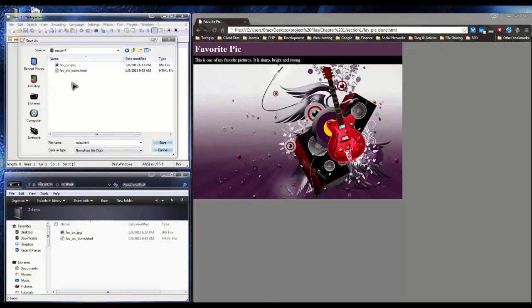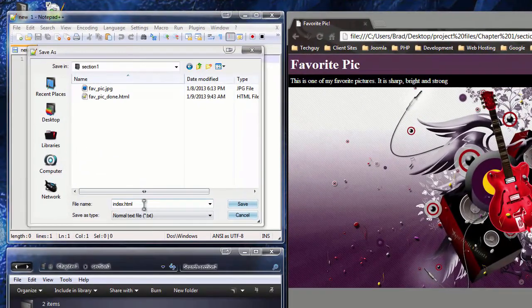mysite.com/favepick, if we don't want to specify favepickdone.html, then if we name it index.html, the page will load. It automatically loads index.html. So that's why I'm naming this. If it's going to be the actual page that you want to load automatically, then you want to name it index.html.